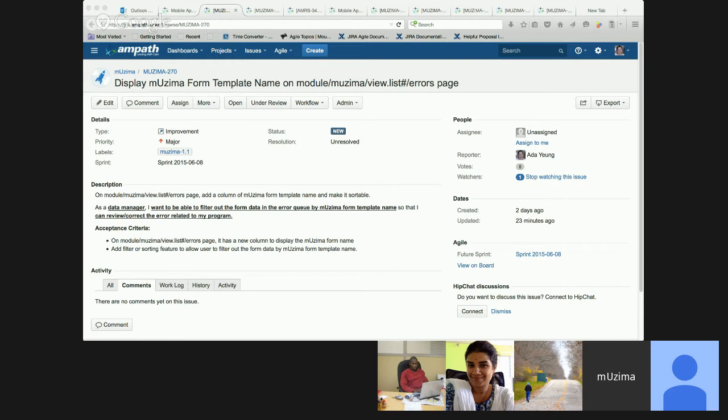Yeah. So I think I added... I think probably it's my fault. Maybe I should include one more condition on the story. But on the acceptance criteria, it's like on that error page, add a new column to display the form name. Also add a filter or sorting feature to allow the user to filter out the form data by the form template name. So it's like two new things on this ticket. I see. Yeah, if we have the field, I think 3 is okay. Okay, so it's 3. Okay, cool.